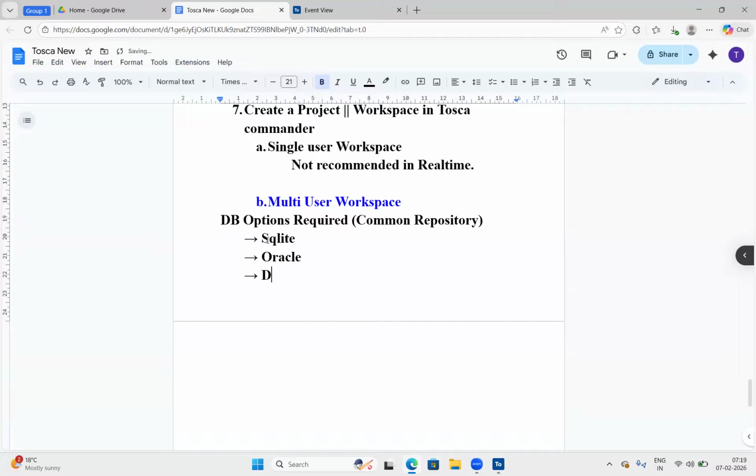Oracle, DB2, MS SQL Server. Along with that, if you are using Tosca Server, you're able to see some Tosca Server option also. But basically these four databases are available for multi-user project creation or common user project creation. Clear? I'll show you right away.